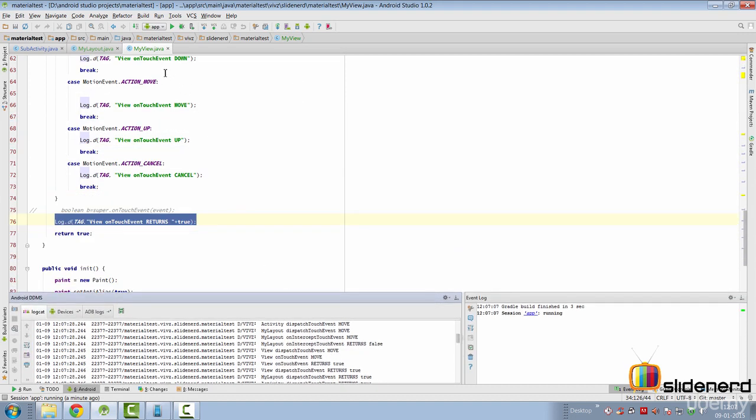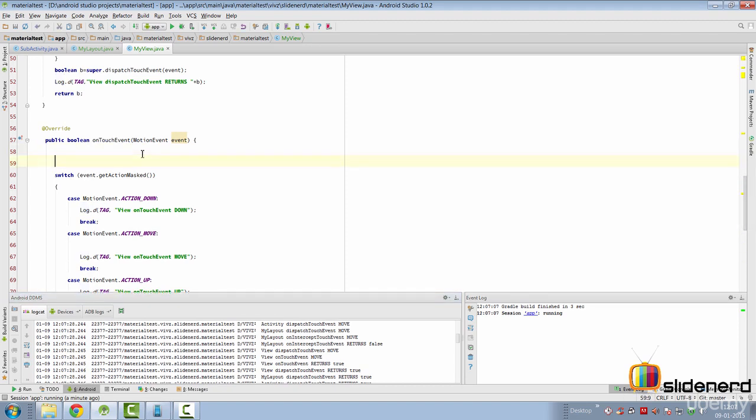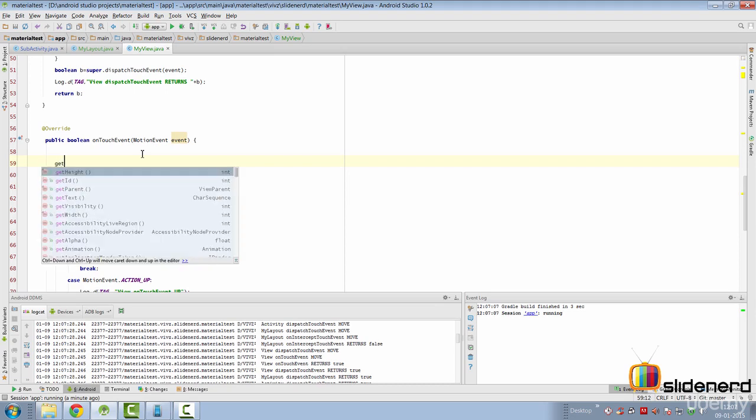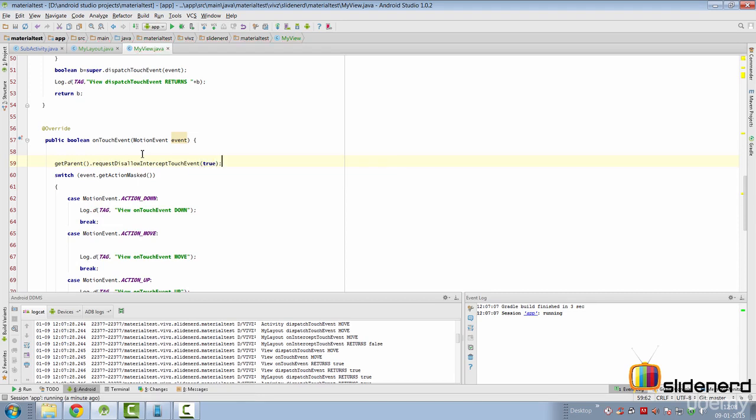By simply going to our my view. We can go to the onTouchEvent of our my view, regardless of the case. I'm not going to take any cases in general. I'm simply going to say getParent, and then requestDisallowInterceptTouchEvent. In other words, don't let the parent intercept any of my touch events. Let's see how this is going to affect the complete cycle now.